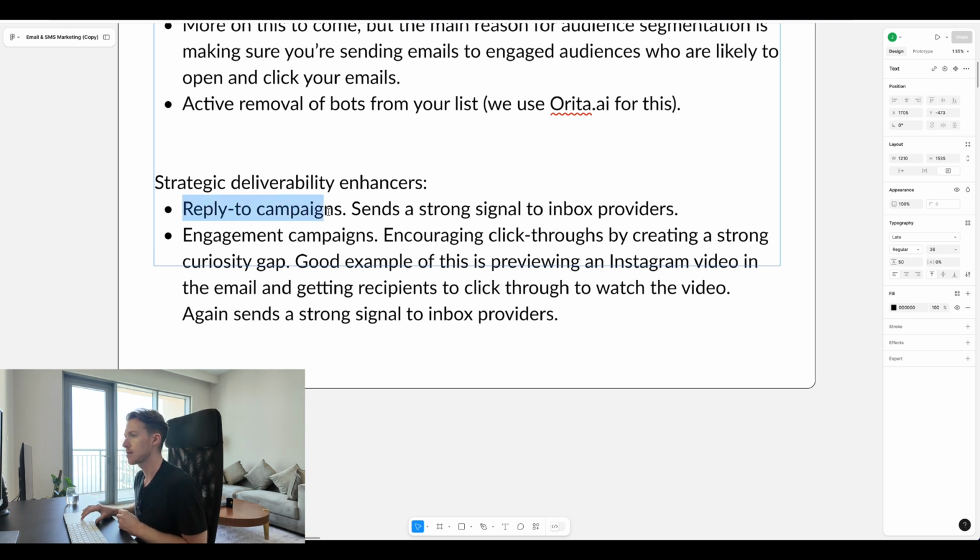So, reply-to campaigns. A reply on your email is a strong signal to the inbox, right? That someone's using, whether it's Gmail, Outlook, Yahoo, whatever it is. If someone replies to an email, it signals to that inbox that, hey, this sender must be reputable and must be trusted because this person is replying to the email, okay? Just like a friend, a customer or a client emailing you, it's the same thing. That response generates a lot of trust with the inbox.